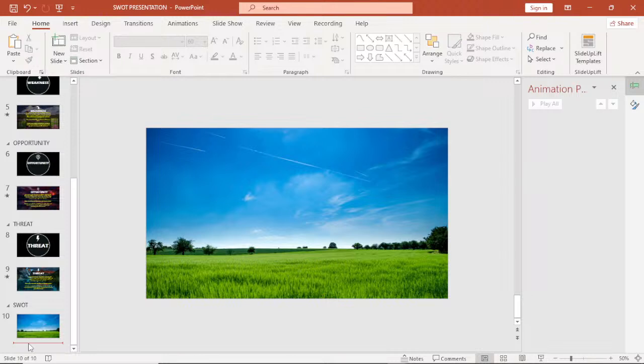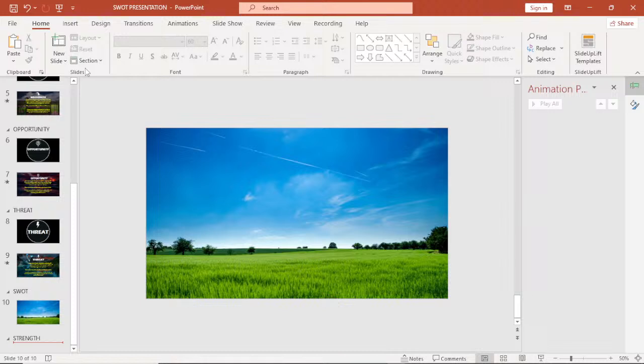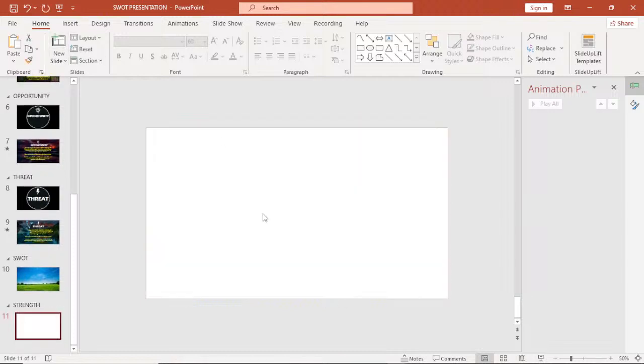The next thing I do is insert another section. In this section, I'm going to call it strength. So under this section called strength, I'm going to insert a blank slide, and then under the blank slide, I'm going to format the background of this blank slide.